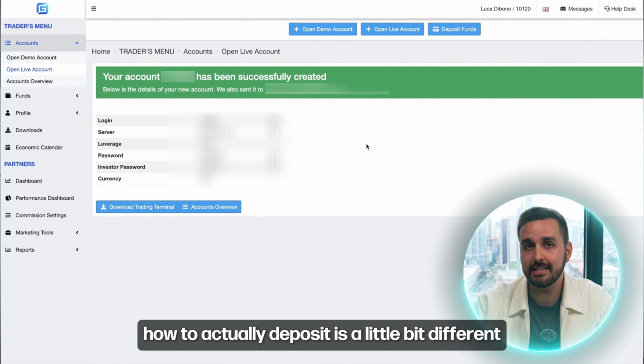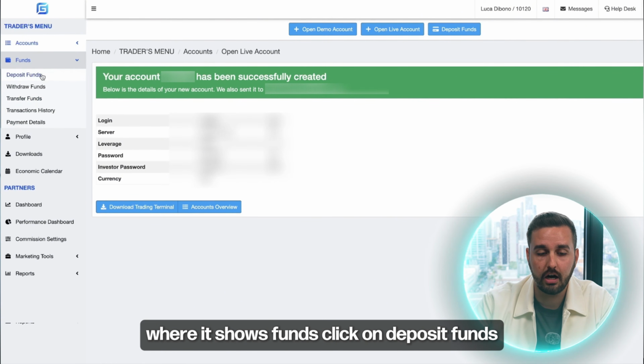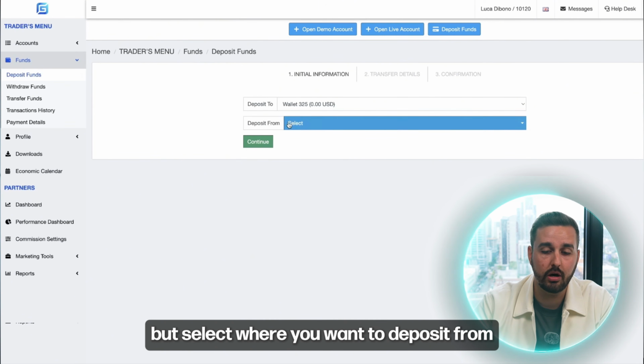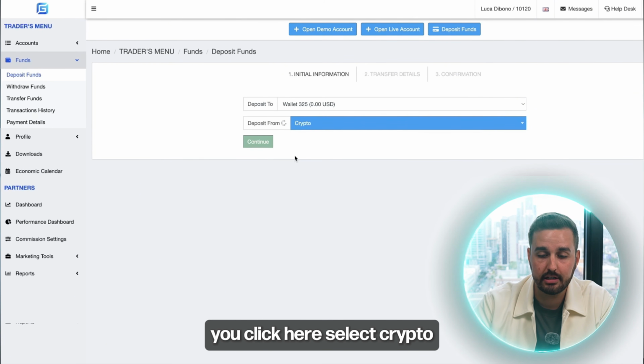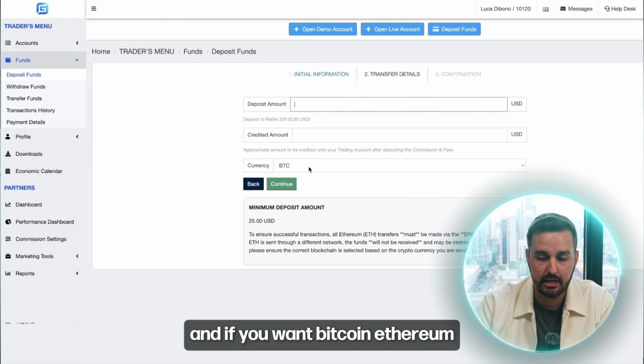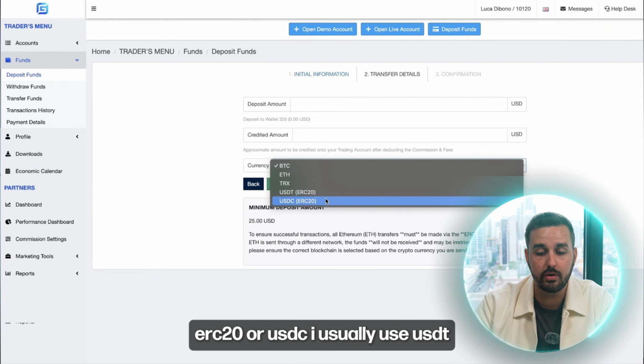How to actually deposit is a little bit different. You come over here on the left side of your screen where it shows funds, click on deposit funds. It'll show you your wallet here at the type, but select where you want to deposit from. You'll click here, select crypto, press continue, put in the amount you want, put in the credited amount, and if you want Bitcoin, Ethereum, TRX, USDT, ERC20, or USDC.